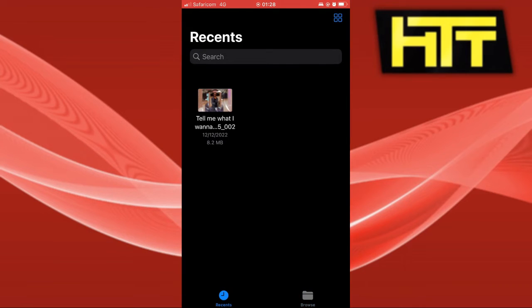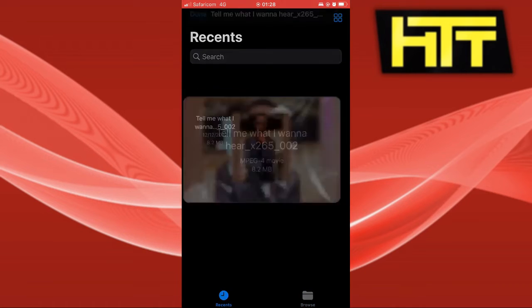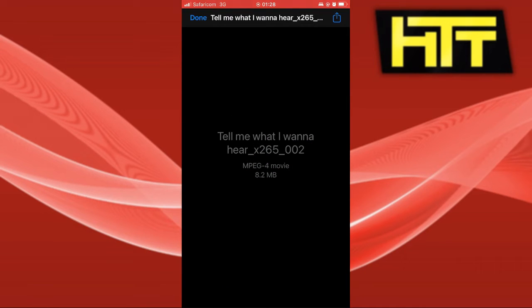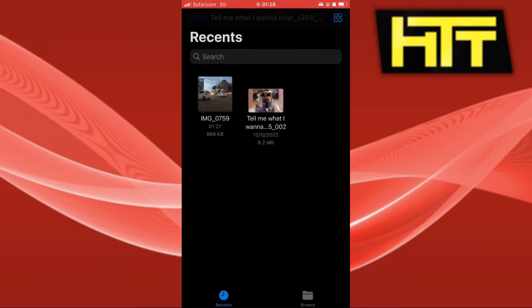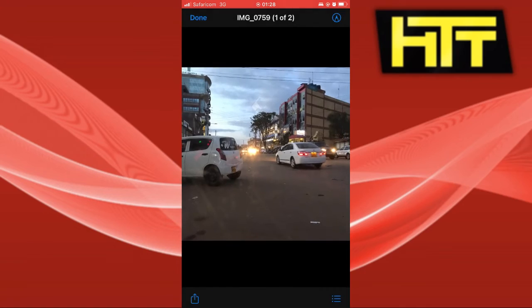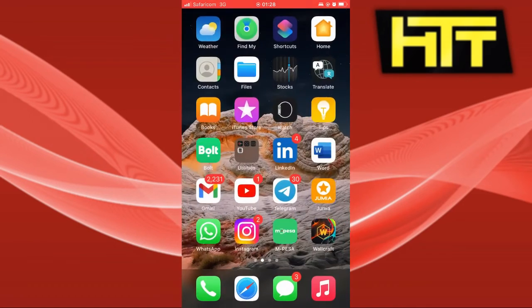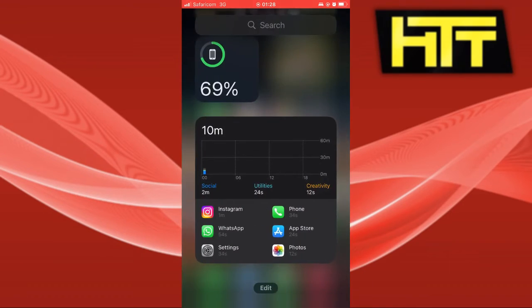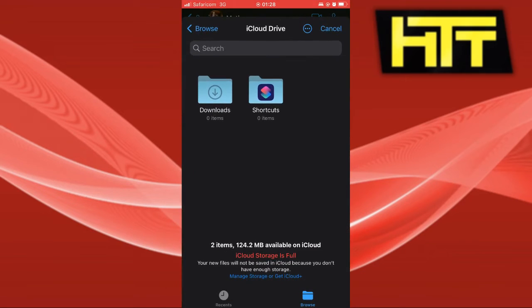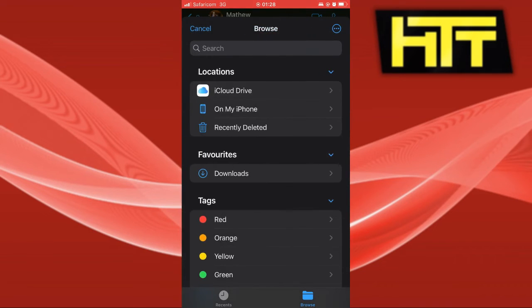Now the next thing you want to do is to head on to your files and refresh the page. And after you do that, you can see that our image has been loaded in files. Now you can head on back to WhatsApp and send your image from there.